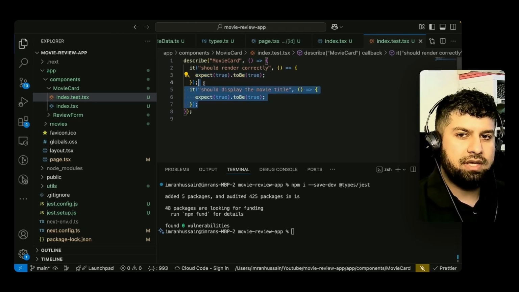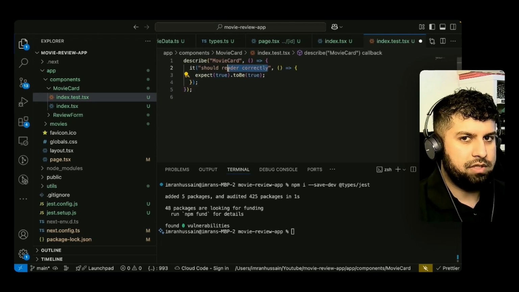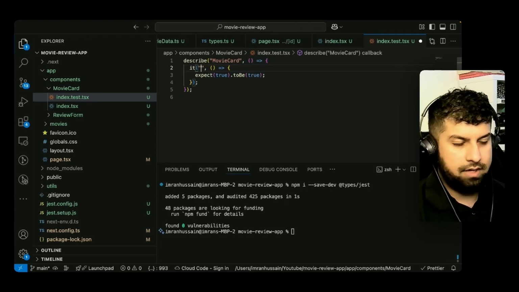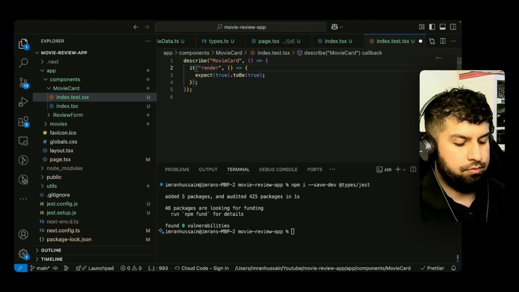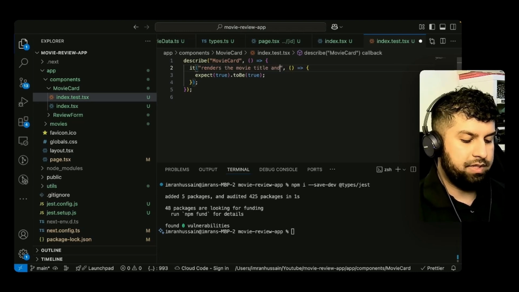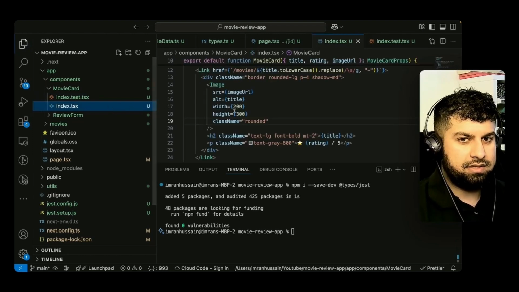So what we'll do here instead is delete this. Let's create our first test, which will be should, or we can do given, when, then, and so on. But I just want to keep it simple for now. So this unit test will be it renders the movie title and rating. So that's what the test is going to be. Now, how we would achieve this is in our index.tsx file.